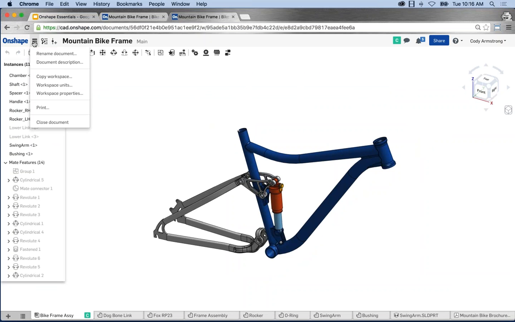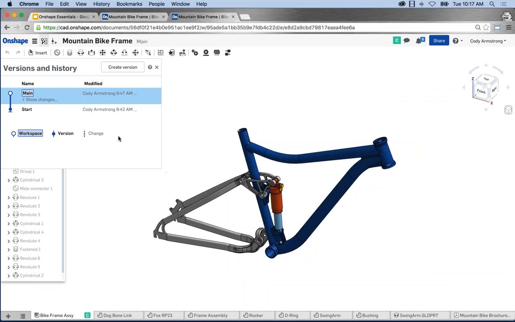I mentioned before you can change the units of an individual document. You can do that here. You can add properties or metadata to the document here. You can rename, enter descriptions, print, pretty standard general document options. Then we move over to the versions manager, and we have versions and history located here.